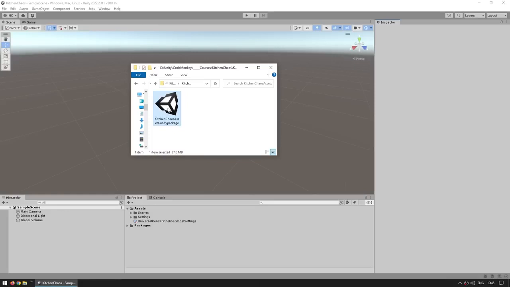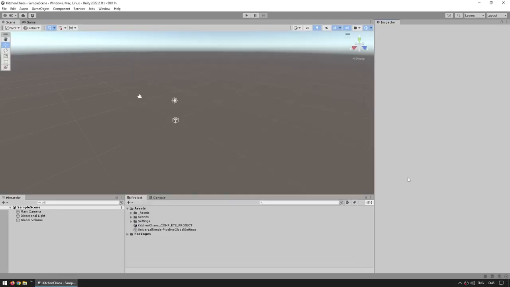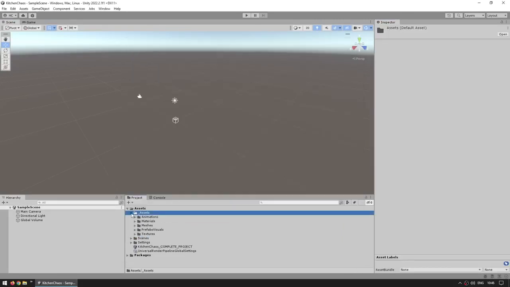Just go ahead and double click, or click and drag and drop it on the projects window. Here is the asset import window, just make sure you select all and let's import. Okay, so here it is, this imported the assets folder, and inside comes all of the assets, meshes, textures and so on. So everything we're going to need.